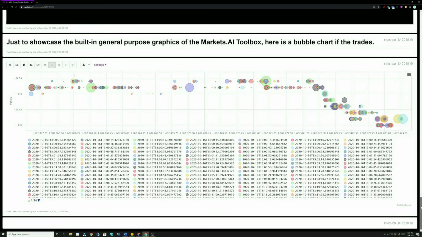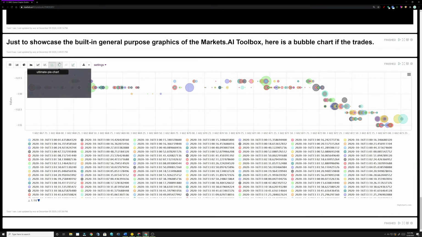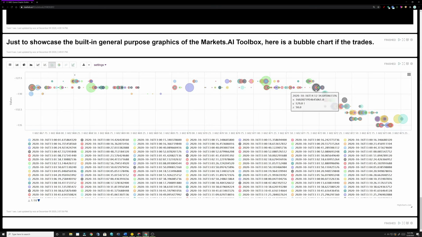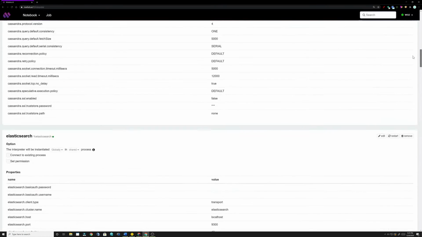Just to show you a tad bit more about the toolbox itself, these are some of the built-in graphics that are available. This is another example of the trade chart, except this time we're going to use a bubble chart with encoding by a color for each one of the individual orders that's traded. So let's move to our next notebook.